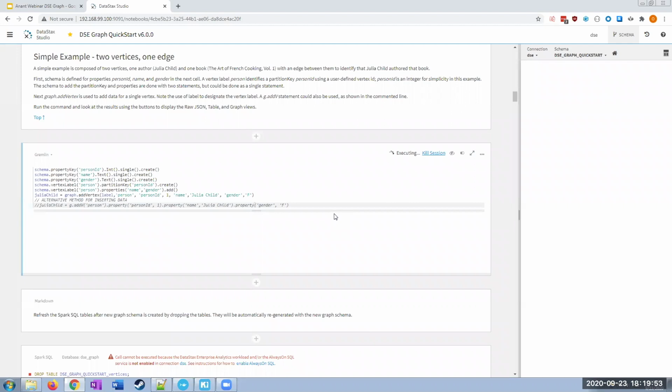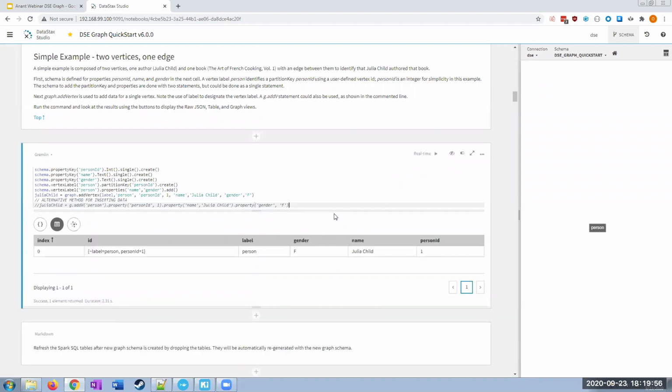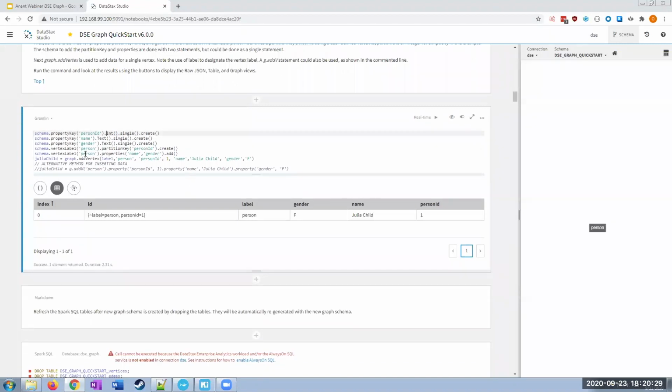So getting to the part where we create our first graph. The first thing we're doing is setting a schema for certain properties. You can see schema.propertyKey personID. The property that we're creating has the key personID, and it's of type integer. We also create one for name and gender, and then we create vertices of type person with a person ID, a name, and a gender.